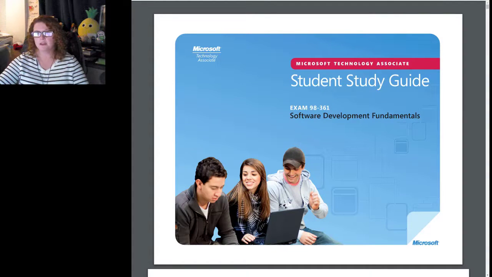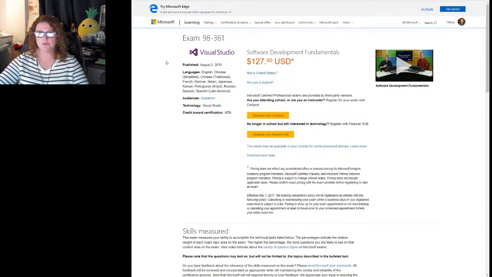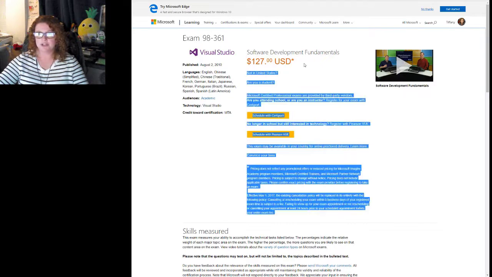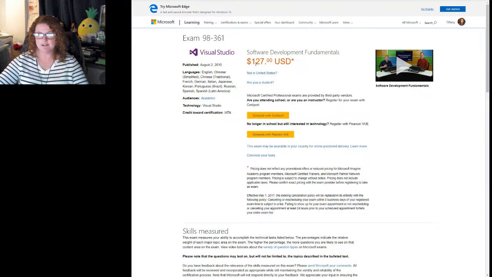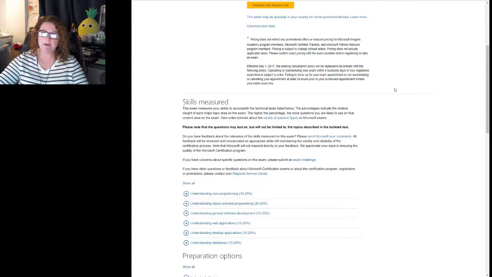The exam that we're looking at is 98-361 Software Development Fundamentals. If you go out to Microsoft's website, this is the information that you get on this particular exam. Of course, you don't pay this, but that's what it usually costs to take the exam. And then it talks about what the exam is going to cover.